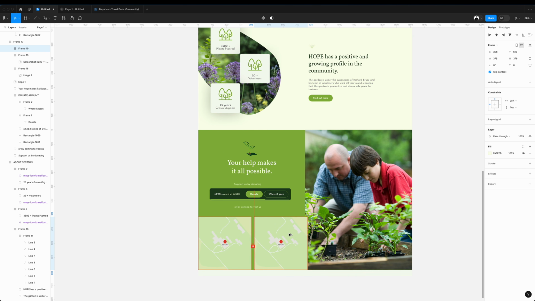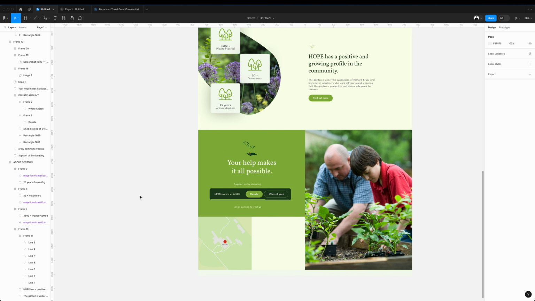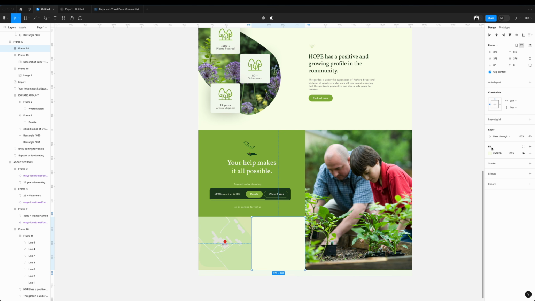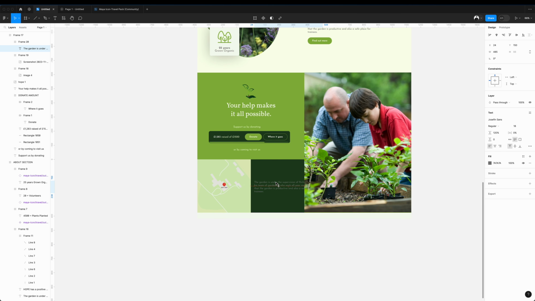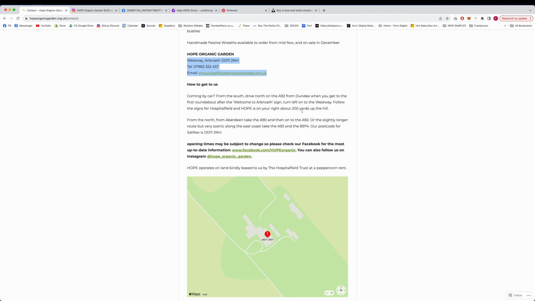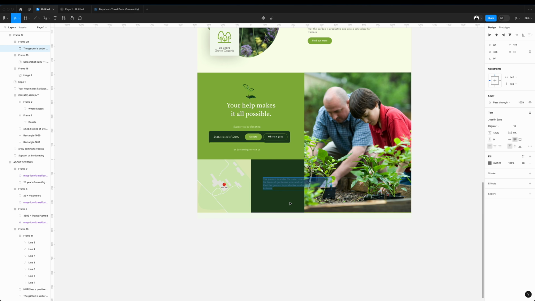How to find us is going to be important, so we're going to put that in there. We're just going to use like a map. Now, obviously on the actual website, that would be like an interactive map. Then we're just going to add in how to find the place as well. We're going to put in the address here.